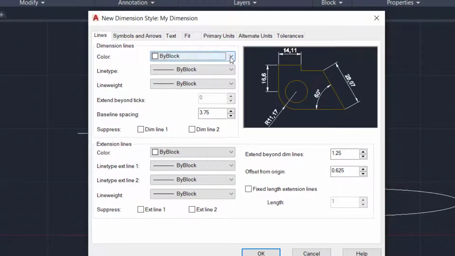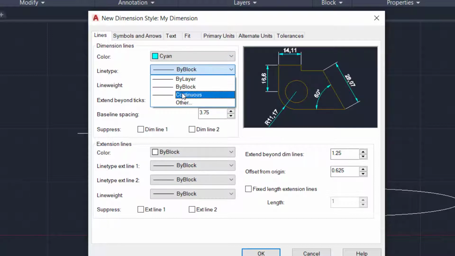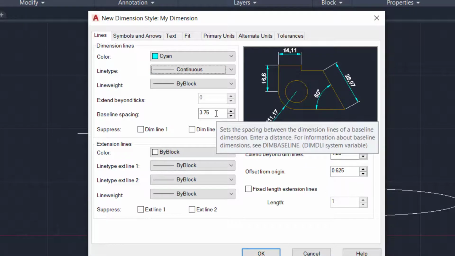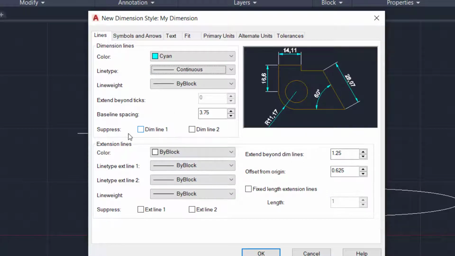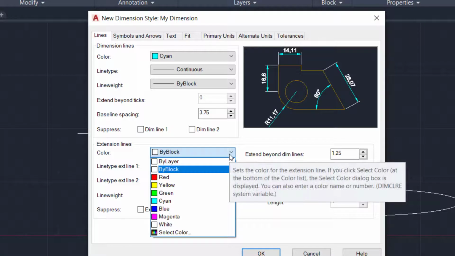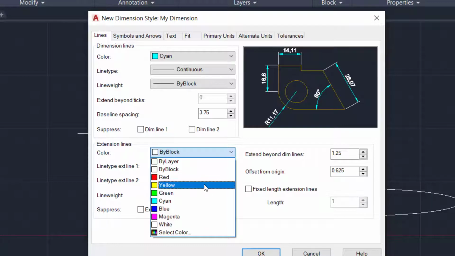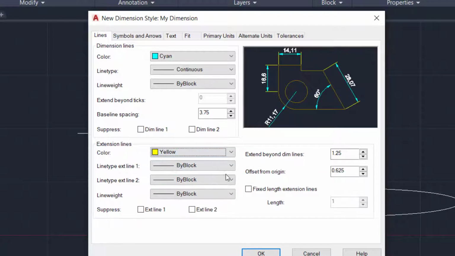So the color of the dimension, you can choose any color. Let's take this color. The line type, let's just stick with this one, and the baseline spacing. If you want to suppress the dimension lines, you can do that, but we wouldn't want to do that. And the extension lines, which lead to the main dimension lines, we can assign a different color to them over here. And since we don't want to suppress them, we are going to leave all these as they are.